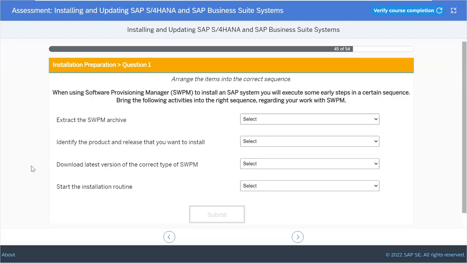No. First, we have to identify. What she is telling is the correct first one. First one is identify, sir. Next is download the latest SWPM. First, what do you want to do? Identify the product and release that you want to install. Identify the product and release here?